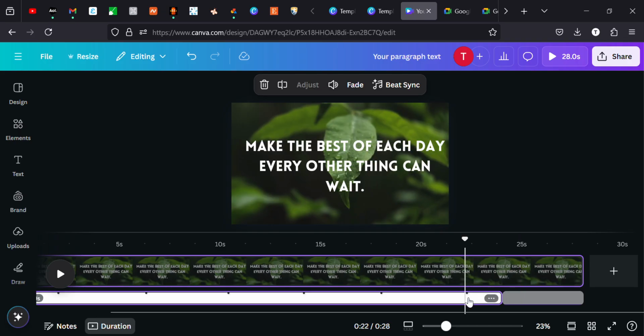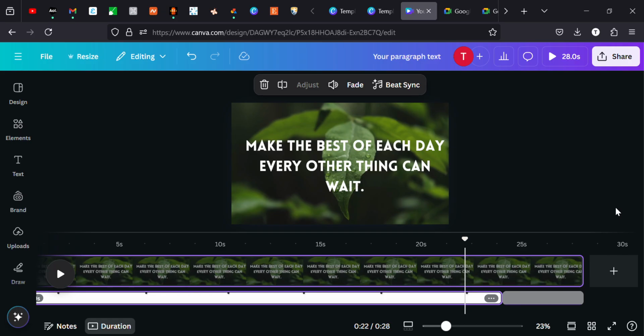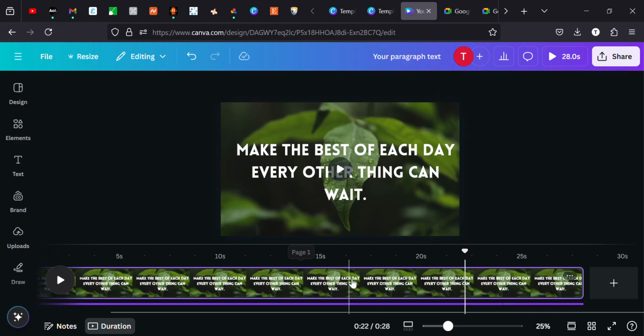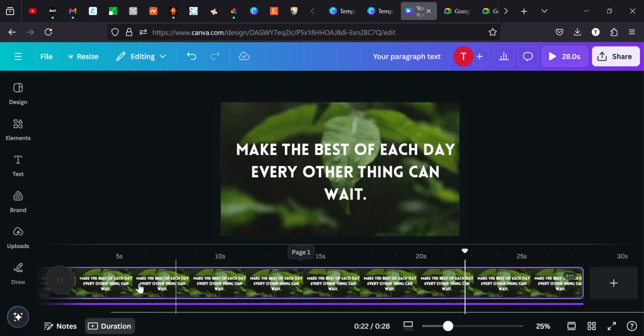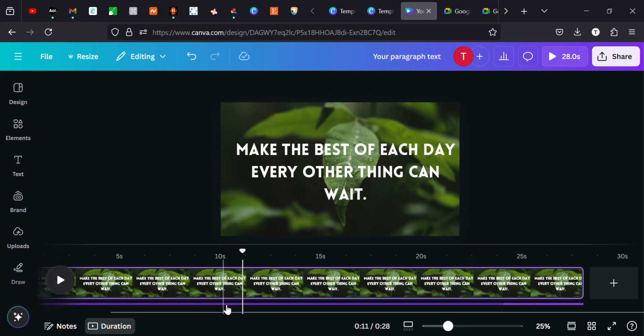So go to sound and then what? You click on the sound, then you right click and you see duplicate track. So immediately you click on duplicate track, it adds it to the end and fills it up for you. You see that? No, I didn't because I was writing down. Okay, I can show you again. So let me go back so that you can see it.